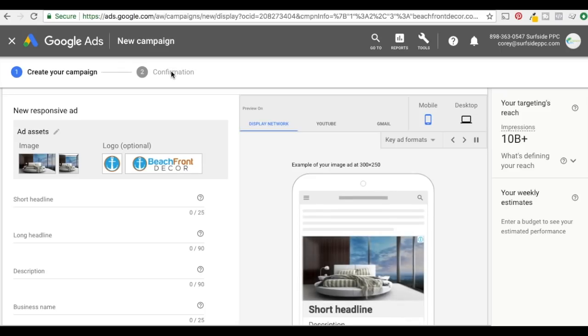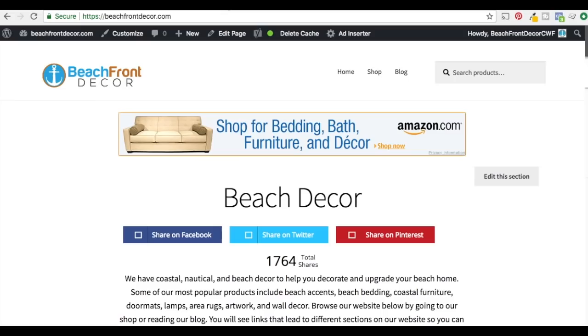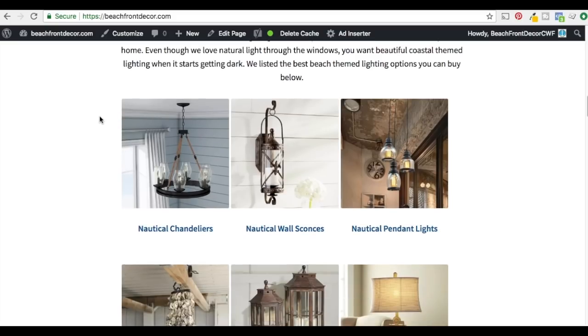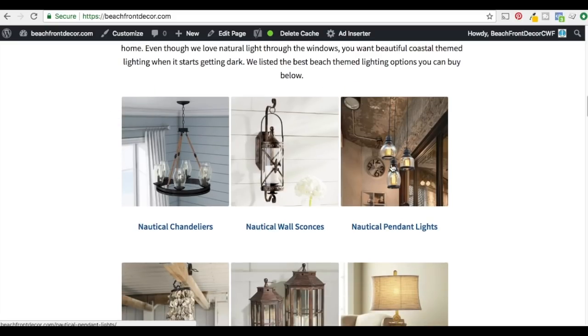But the thing I always say is, if I'm targeting people for beach decor, the best thing I would want to do is say something like, okay, I want to target people who have visited maybe the lighting sections of my website. So maybe I'm using retargeting, or maybe I want to target people based on an audience where people are looking for new lights, whether it's nautical pendant lights, nautical wall sconces, and I really want to narrow it down. So I use this as one of my ads here.